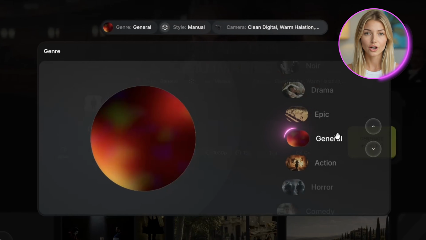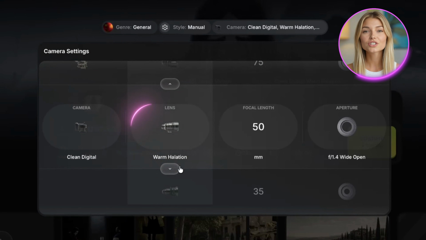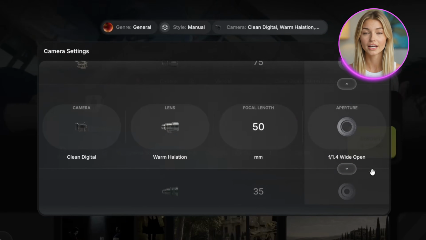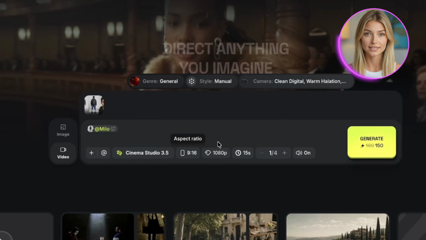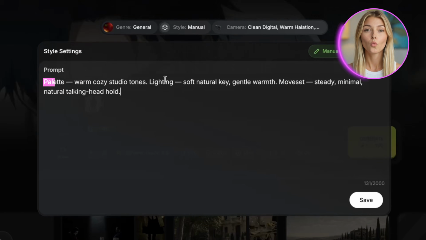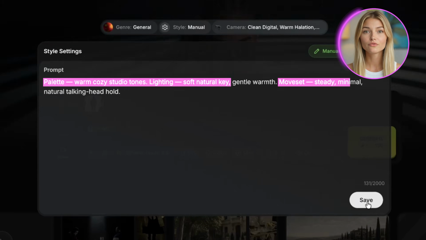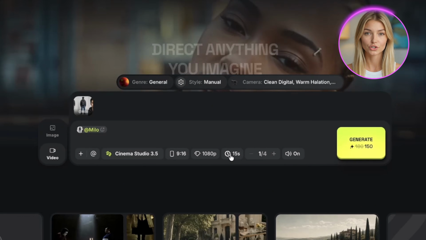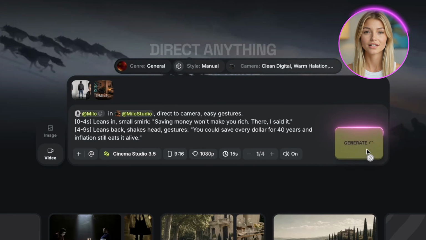This time I'll set the genre to general instead of action, keep the camera clean digital, switch the lens to warm halation at 50mm and f1.4, and switch the aspect ratio to 9:16 so it's vertical for shorts. In the style panel, I'll keep it warm and cozy with a soft, natural key light, and set the camera movement to minimal because a talking head doesn't need all that motion. It just needs to hold steady and feel natural. I'll keep it 15 seconds with the sound on, same as before, and generate.